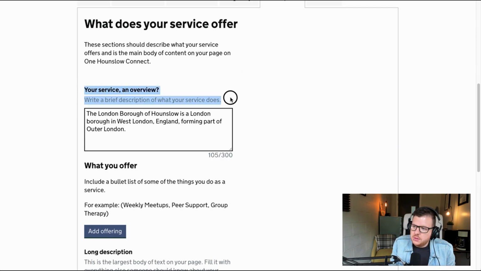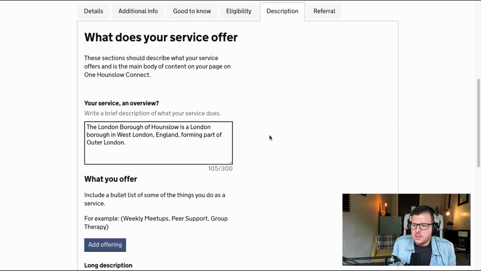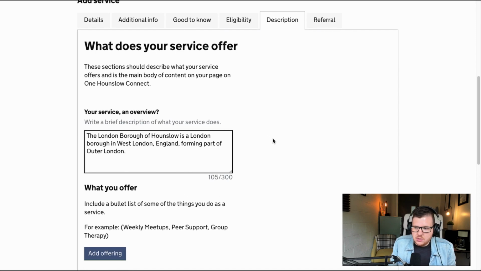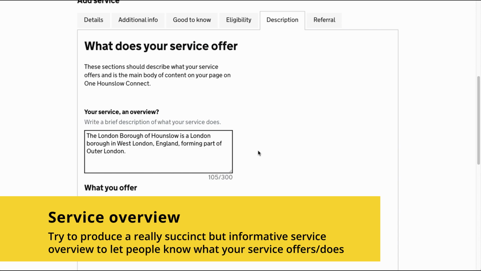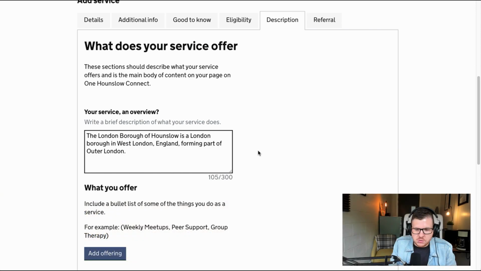And this field here, this service overview, is a really important field because that is your chance to really sell your service in as few words as possible. And this is what's going to get shown in the search engine results on the platform. So this is your chance to really try and communicate what your service is to potential people who can then click on it to find out all of this extra information.